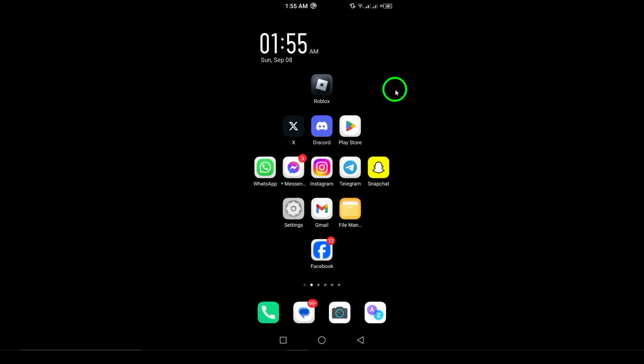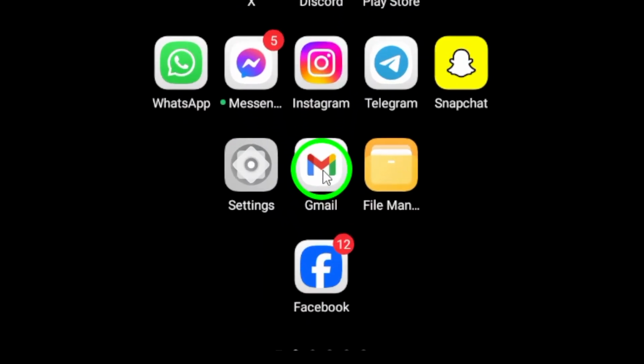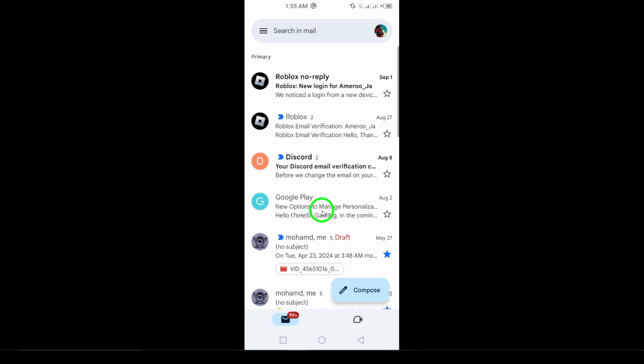First, open the Gmail app on your Android device. It's as simple as tapping that familiar envelope icon. Next, tap the chat icon located at the bottom of your screen. This will take you to your chat section.